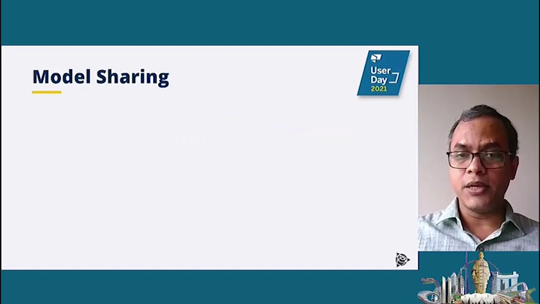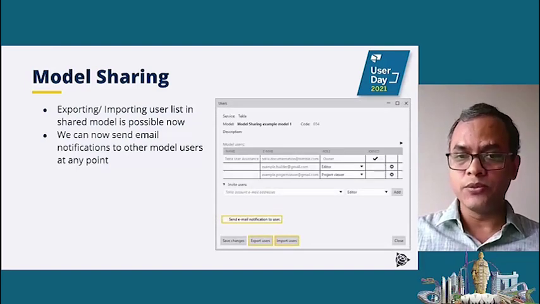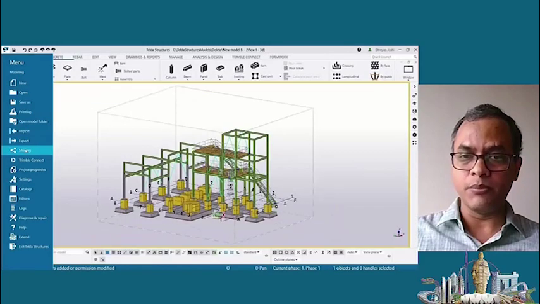Let's see the improvements on the model sharing side. So now the shared model owners can export the list of users in a shared model from the users dialog box. This allows them to either change a user role or add another user into the same or any other shared model. Also, all user roles except for viewer can now send email notifications to others. Let's see a small demo in this regard.